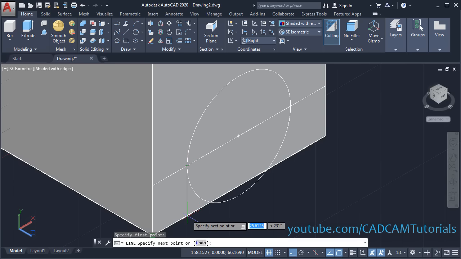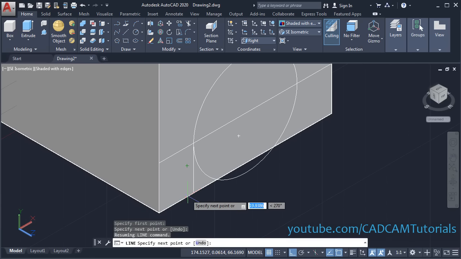Take your cursor below. Then take your cursor to this end point. Then track that end point and click. Press enter. Again press enter.